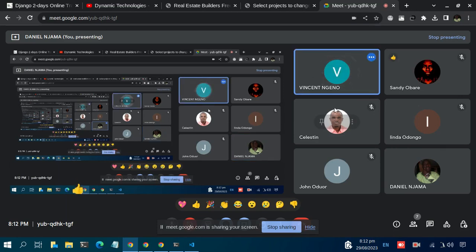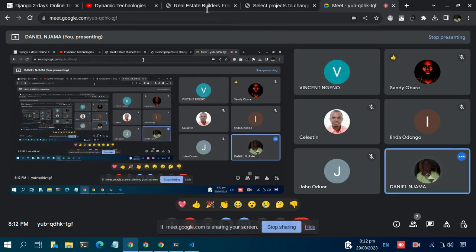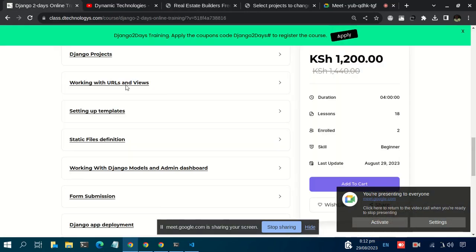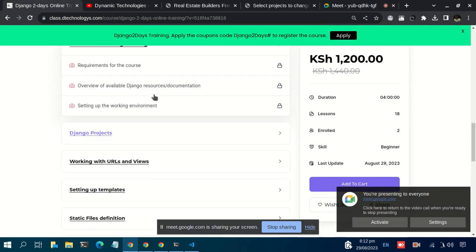All right, so I want us to look at a few things today. One of them is something we missed out on in the template section.